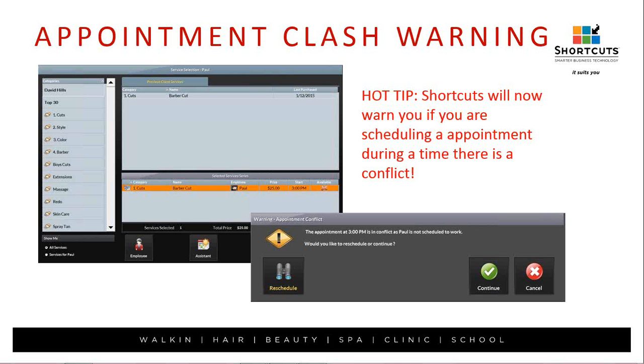Now, we have two options. We can either hit continue. Continue means that it will allow us to make that appointment. We might be aware that the appointment overlaps, in which case we can just resize that appointment, move it around, and slot it back in wherever we want to. Or we can hit reschedule. What reschedule does is it takes us through to our appointment wizard that most of you should be aware of from our earlier versions of Shortcuts, and then the appointment wizard will search for a suitable time for that appointment for you. So it does all the hard work for you.